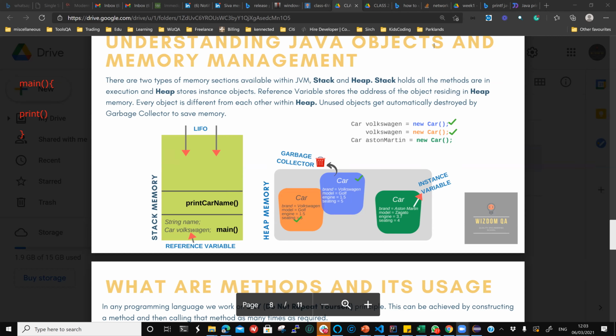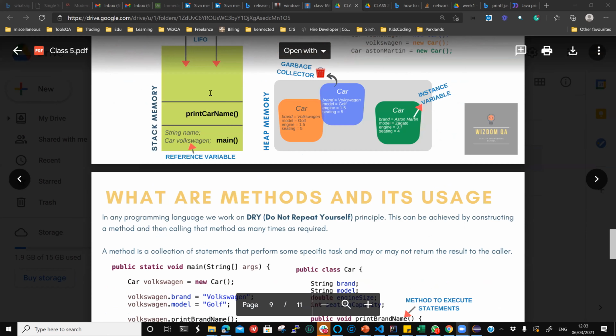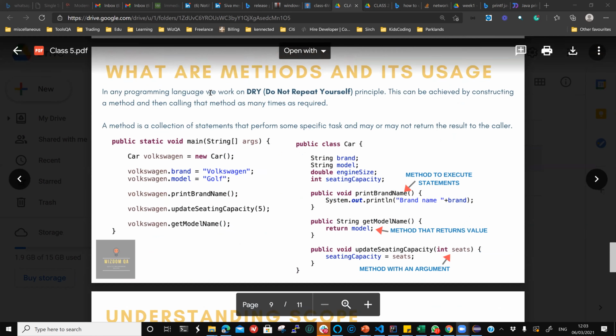Let's move on to the next piece. What are methods and their usage? I have given you a generic understanding of methods. I told you how to work with them, the do not repeat yourself principle. How can we avoid repeating ourselves by creating methods and then simply calling them n number of times? I've given you the example of Var Args, and I have told you how to use them, right? So that is basically methods and their usage.